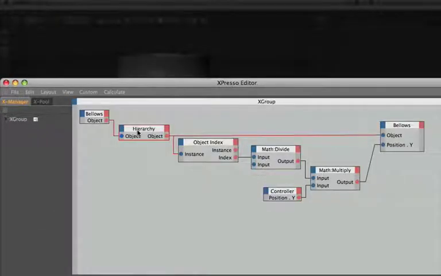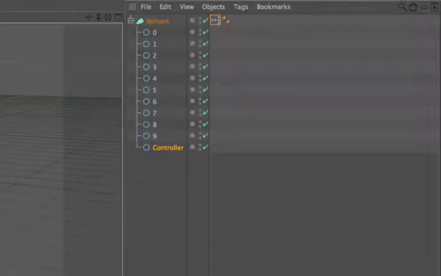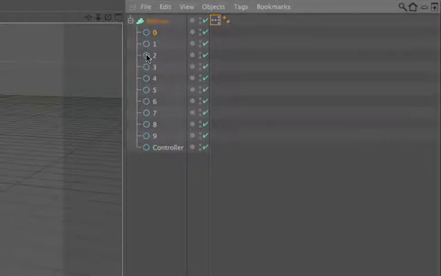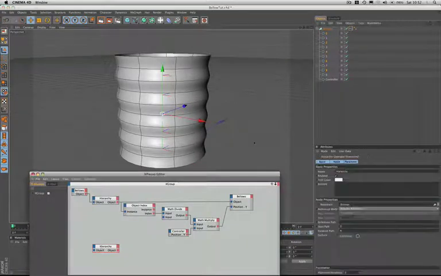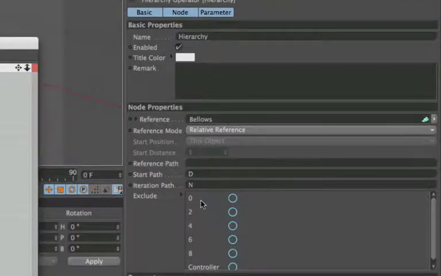Initially, we need another hierarchy, so I'll copy this one across, Command-C, Command-V, and drop that down here. As we've copied the hierarchy, we already have the controller object in the exclude box, and now we need all the even-numbered circles to join it. So I'll select 0, hold down my control key, and select 2, 4, 6, 8. Select my hierarchy again, and then drag these circles into the exclude box as well. And now we've got everything in there that we don't need to be affected by the rest of the expression.